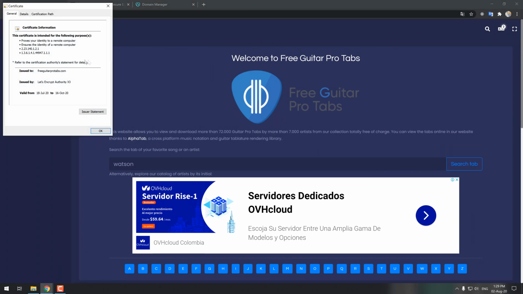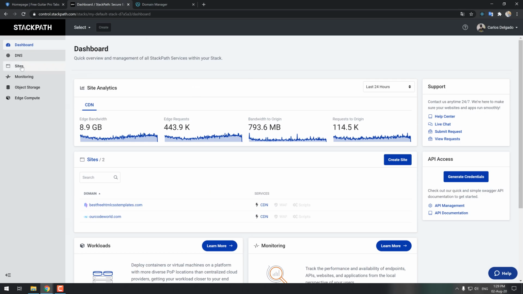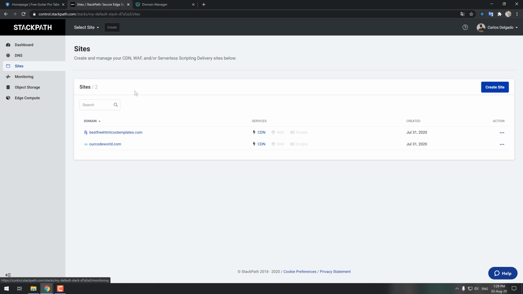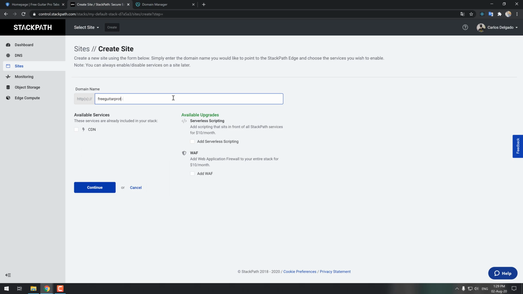As you can see, currently our website Free Guitar Pro Tabs is being served on our own server using a Let's Encrypt certificate. Now, to implement the CDN, go to the StackPath control and click on Sites on the left side panel. Click on Create Site and provide the domain of your website, selecting the CDN service.